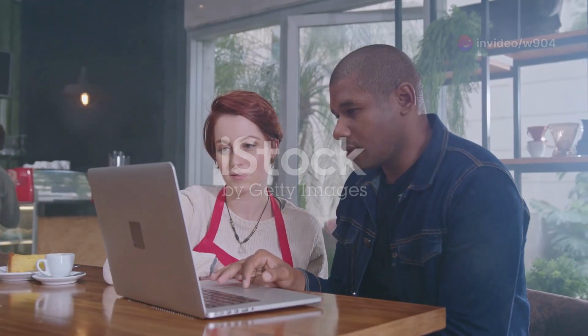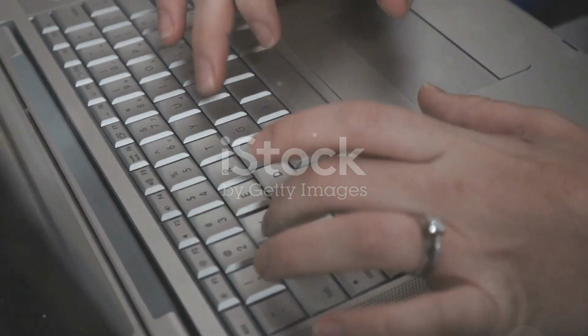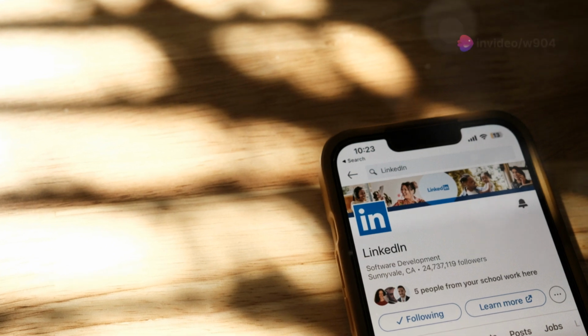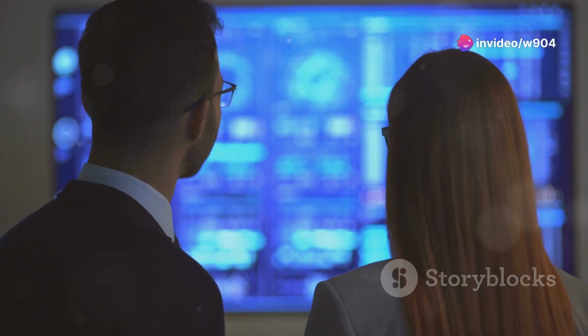Setting up your account is straightforward. Just follow the on-screen instructions and provide the necessary information. This includes your industry, company size, and job title. This information helps personalize your experience.